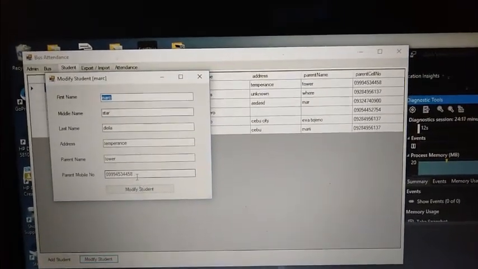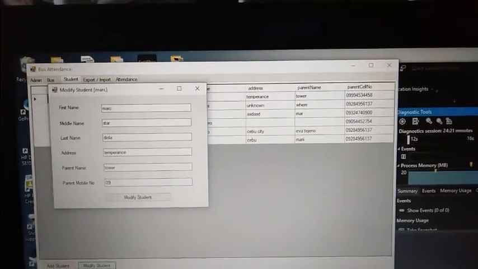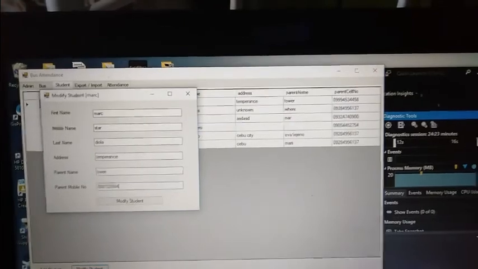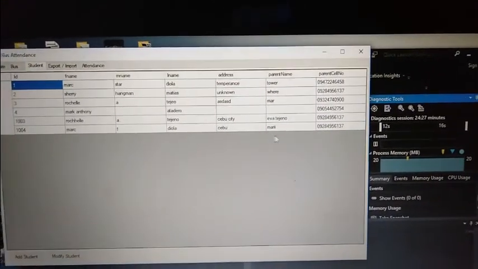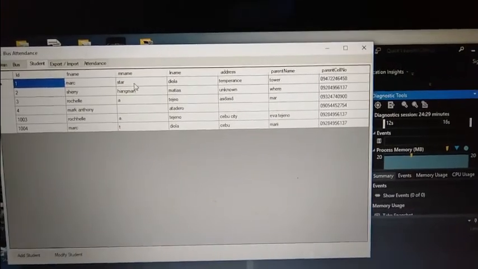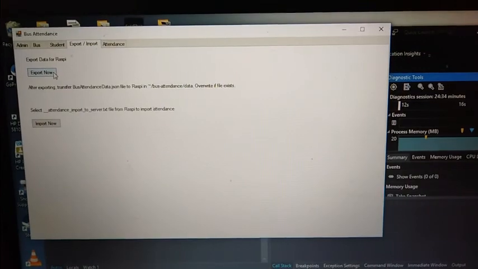Now, we will edit the student. If ever the parents lose their phone number, they can just approach the admin and have their phone number changed. This way, they will still be communicated with by the system afterwards.